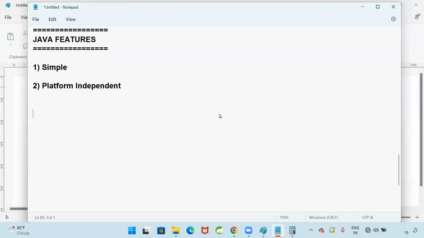Not a railway platform. Don't think like that. Platform means an environment. Platform means an environment where we are going to run our programs. Are you guys clear? Right.